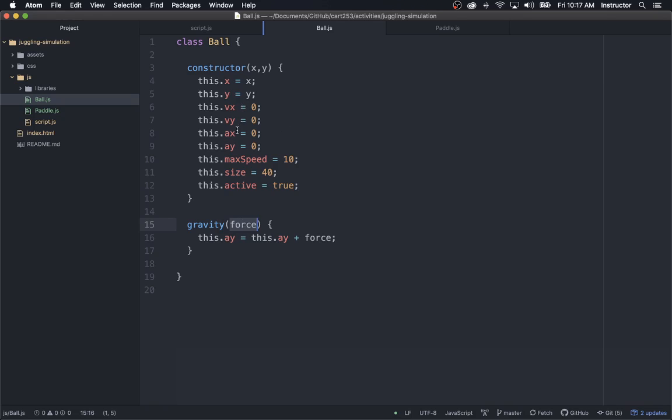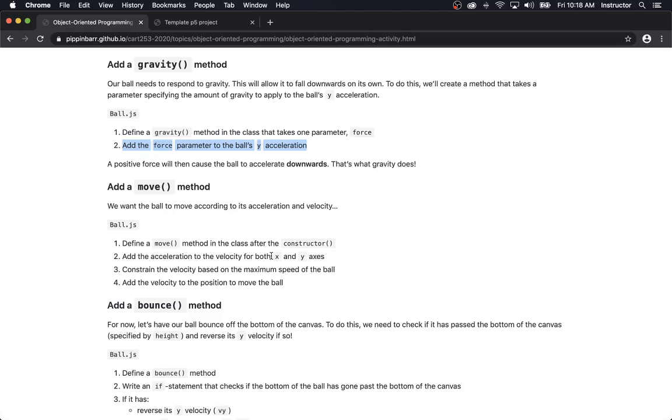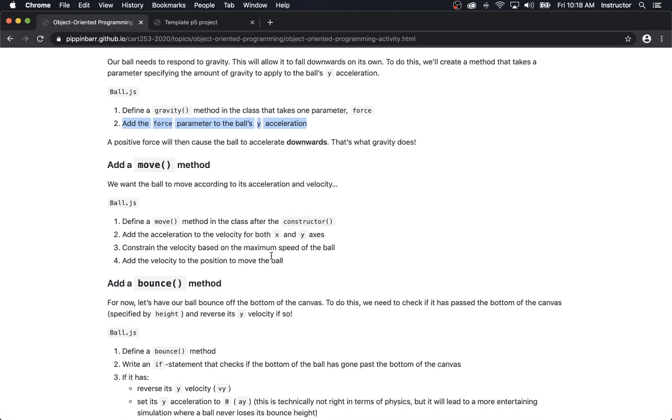So at the beginning of the program, the acceleration is 0. And then as gravity gets applied, the acceleration is going to increase. Okay, it's going to get accelerated more and more. And that's going to cause the ball to move downwards if we provide a force that's a positive number. We'll see this in action. Okay, that's done. That's what gravity does.